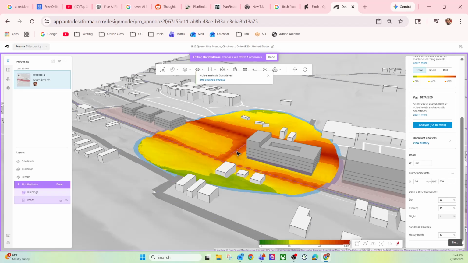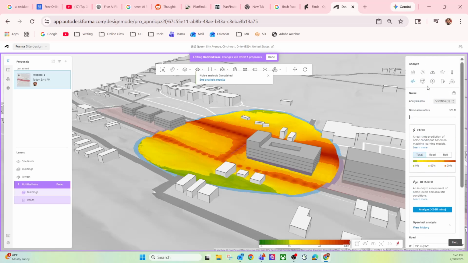Just make sure you select the roads, and then you can define the amount of traffic. This is called traffic noise data. Again, if you do have actual data from the survey, this will be more accurate. Okay, so this is about the roads, traffic data, and the noise simulation.